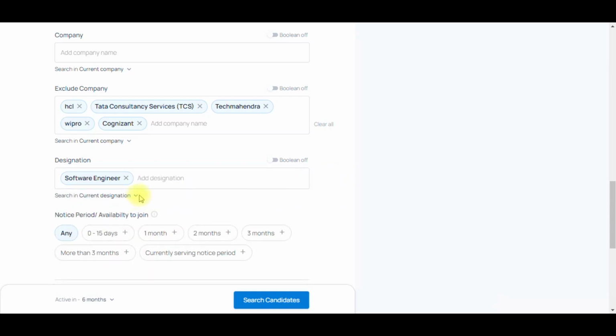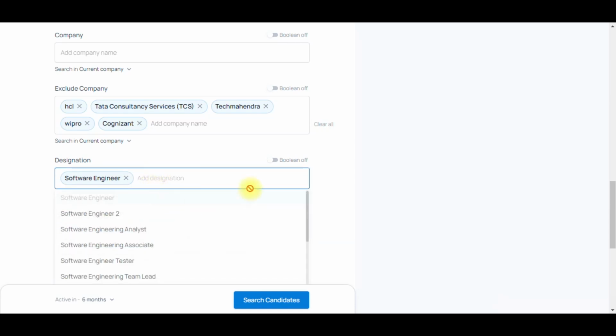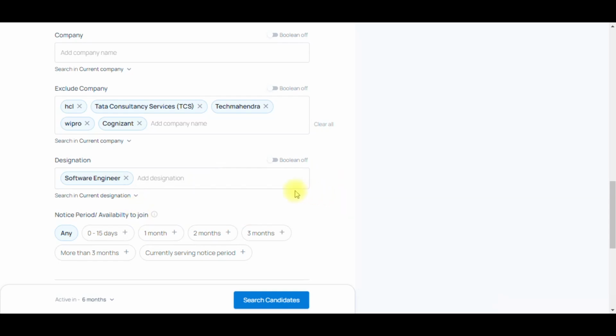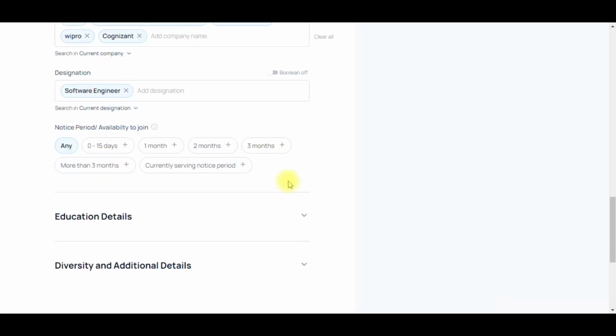When it comes to here, you can search two ways. One is current designation or the previous designation. If the candidate has previous designations, whatever designation you mention here, we can get all the information. Okay, so here when it comes to notice period, generally any recruiter will see 0 to 15 days to currently serving notice.